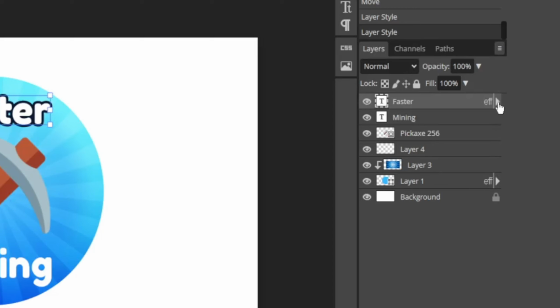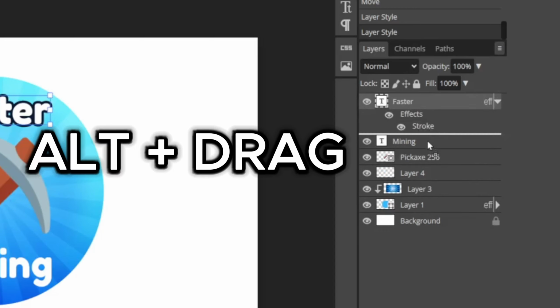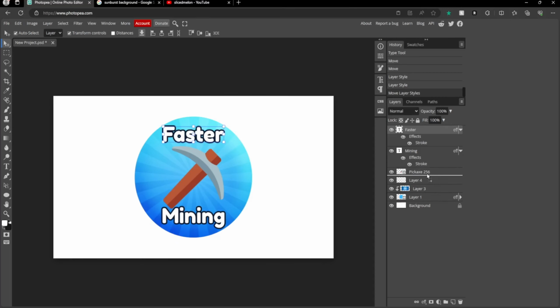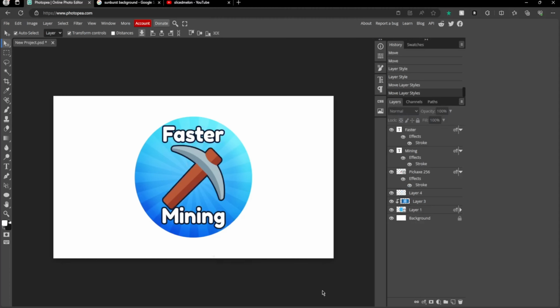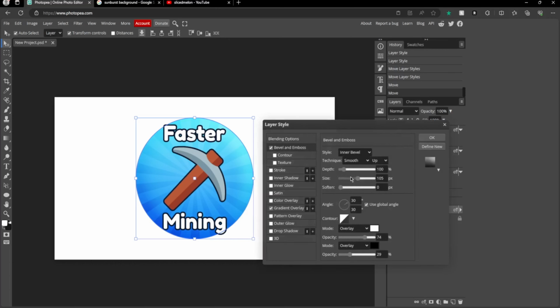Then a little trick, if you click on the arrow, hold Alt and drag your stroke, and then you have it on here as well. You can also do that for any images, vectors. I think we should move these down a little bit. And you can always play with the effects if you're not liking them.